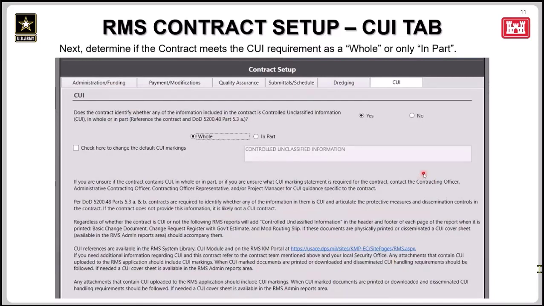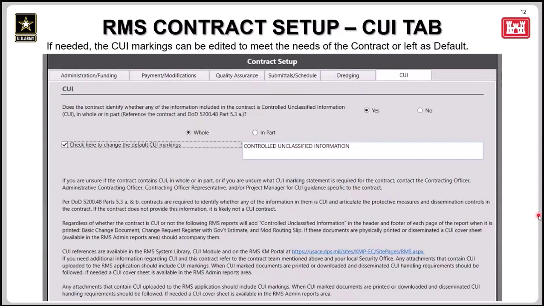Also, after selecting yes, 2 more prompts will appear. First is going to be this whole and in part selection. And the next one is going to be a checkbox. So upon selecting this checkbox, the CUI markings can be edited to meet the needs of the contract, or it can be left as the default. And the default is, as you see on the screen, it will be Controlled Unclassified Information.